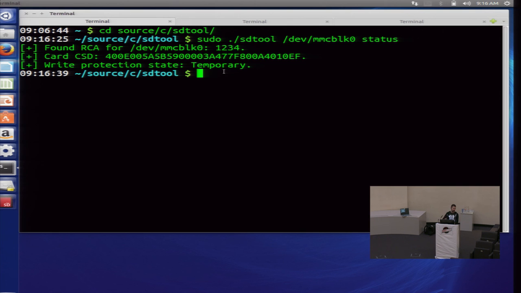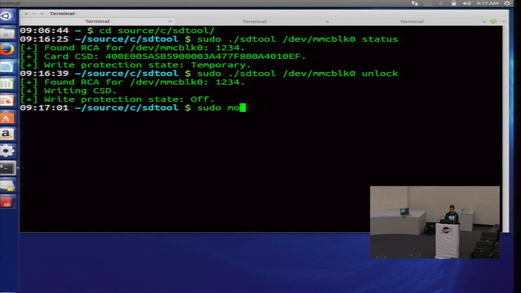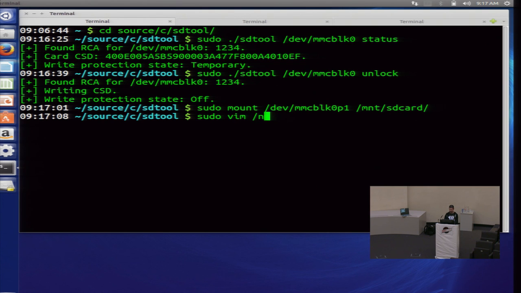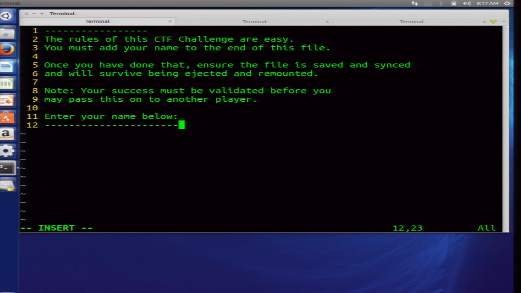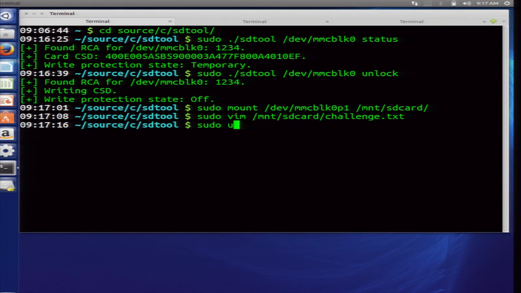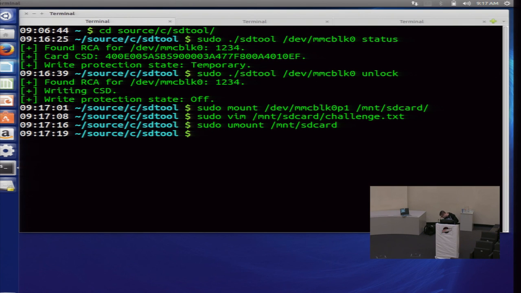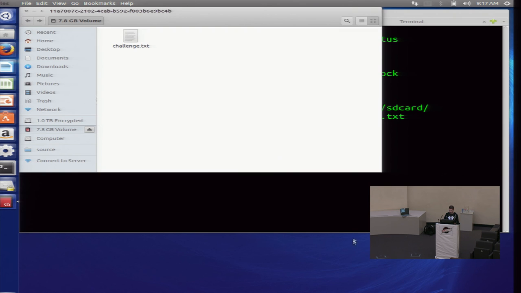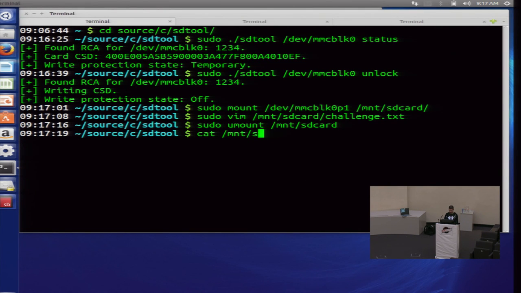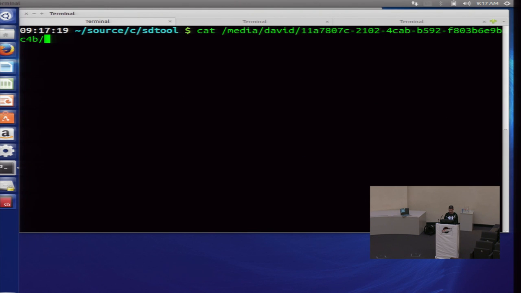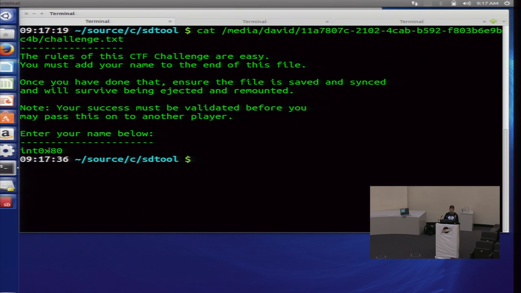Right, we can update the write protection, and so we can unlock the device. And now we can reformat it or just write our name on there. All right, unmounted, device is out. Device back in. There's our name. We did it. Sweet. All right.